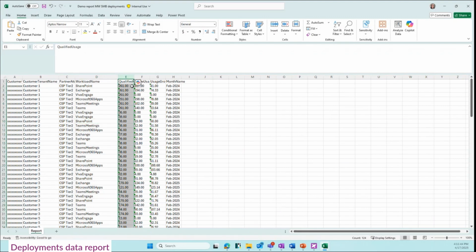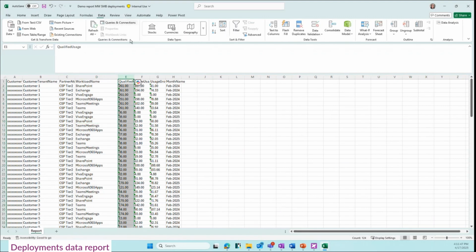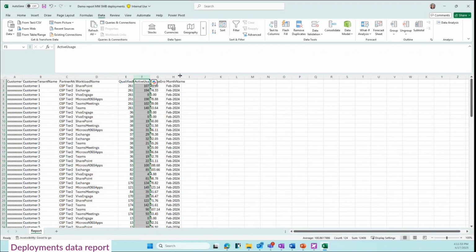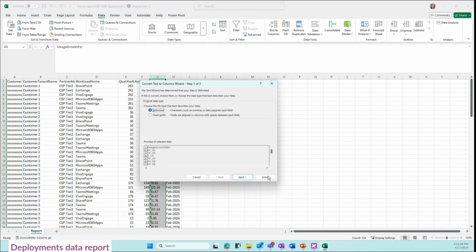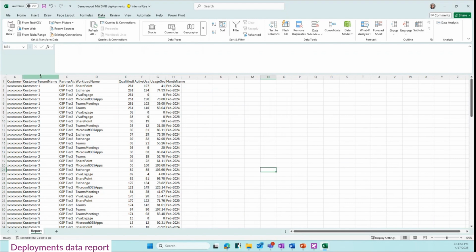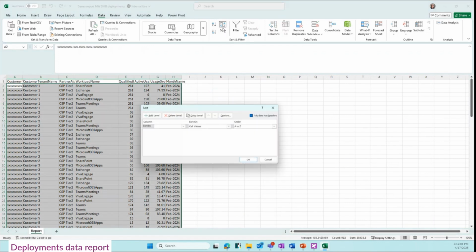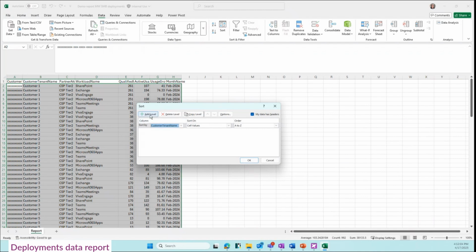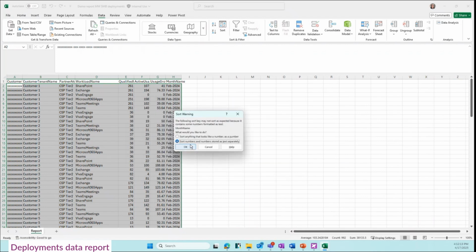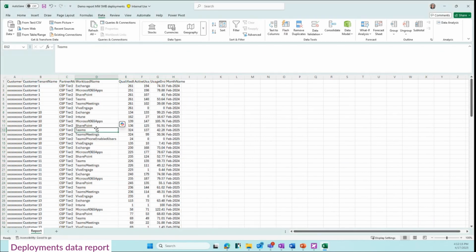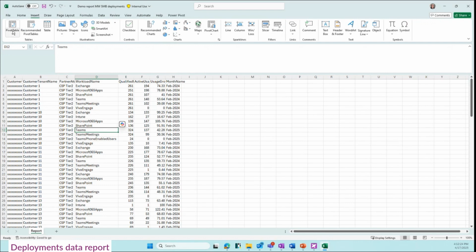So again, let's highlight column E. From the menu, choose data and then text to columns, and then do that again for all of these fields. Okay. And then let's do a sort. So sort, we're going to do customer tenant name, then month name, and then workload name. And that's it. Okay. And then with this information, we are going to insert a pivot table.